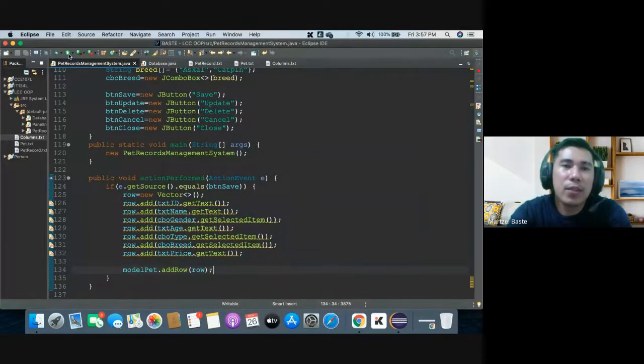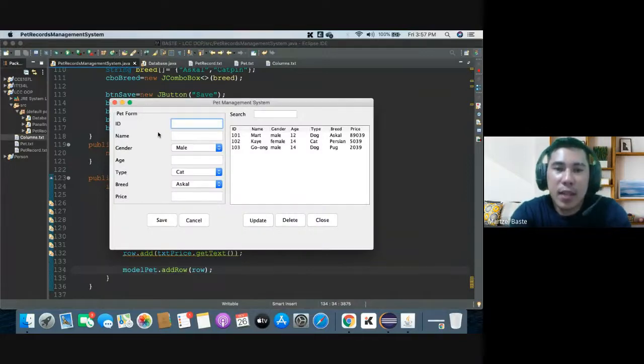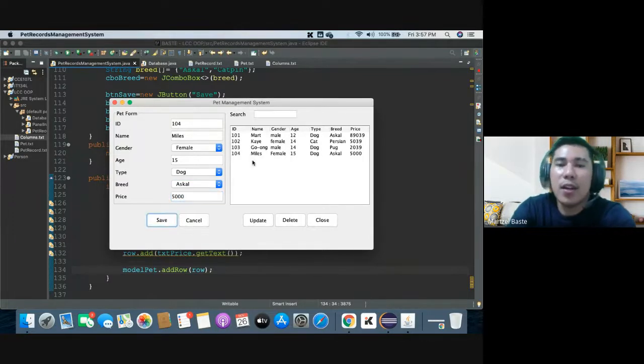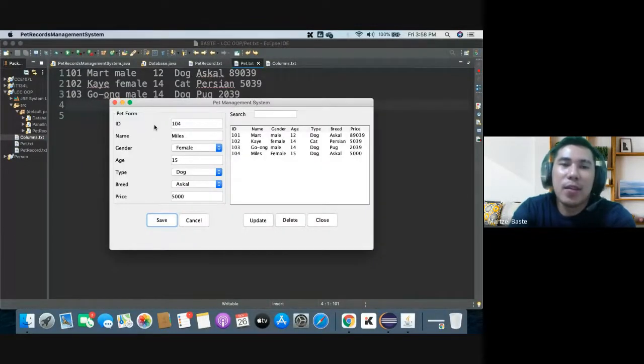So, when we get to run the program, so let's say 104, let's say miles. So, female, age is 15, cat is a dog, ang type, and then Ascal, sige, and then 5,000, save. So, ma-store siya dira, okay? But, of course, obviously, dili siya ma-store sa text file. Okay? So, how is that possible, sir? I mean, di ba, same lang siya, sir.